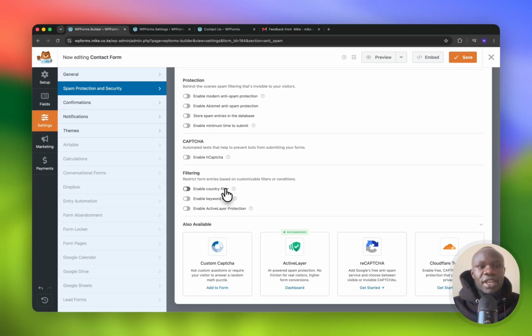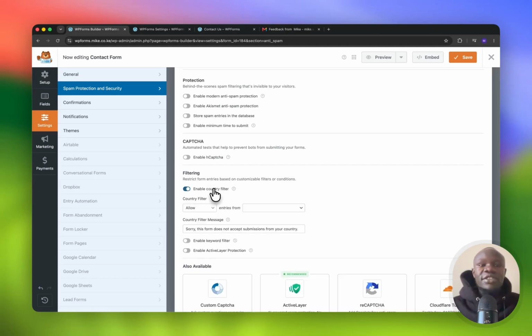One of the features that is available in the paid plan of WPForms is using the country filter and the keyword filter. The advantage of the country filter is that you can only accept entries from your preferred countries. Assuming that you're running a campaign on your site and you want only submissions from your country. For me, I'm in Kenya, so I only want submissions from Kenya. So anybody that comes from outside Kenya should not be able to submit that form.